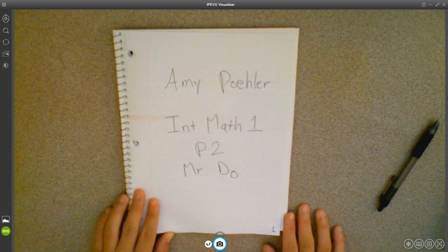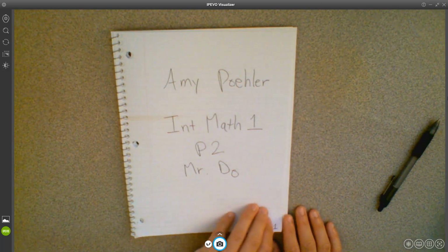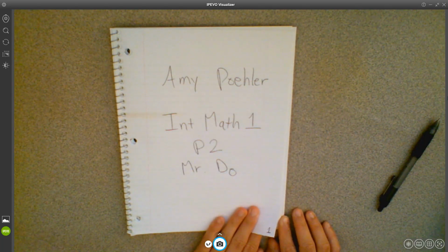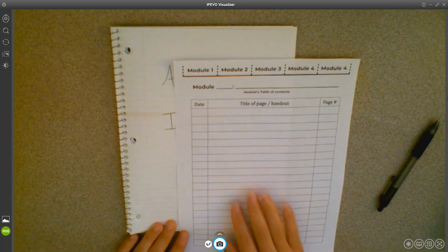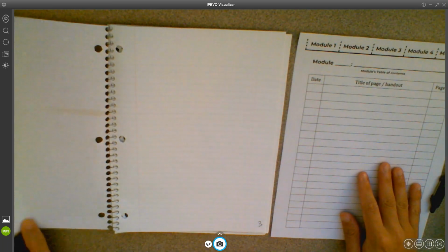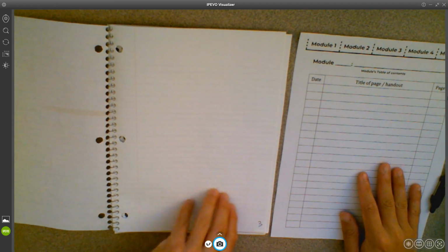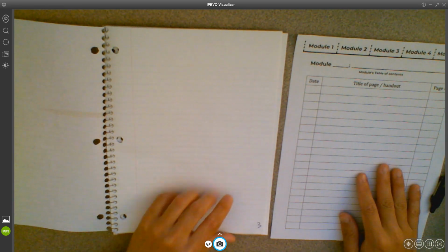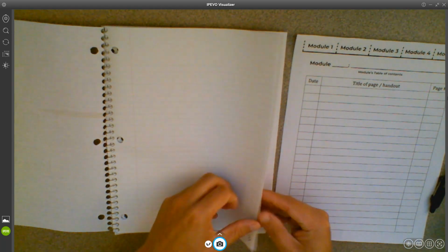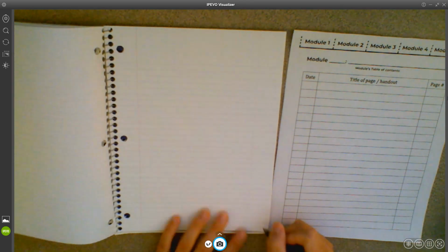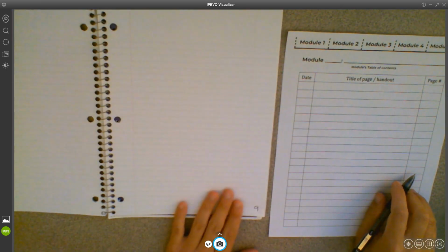All right, and next we are going to set up our table of content. So in our class, we're going to have a table of content for each module or each unit, and your teacher should have given you one of these handouts. If you want, you can skip a few pages. That way, if there's any reference materials that your teacher will give you, you can have them here at the very beginning. So I will actually start on page 9.